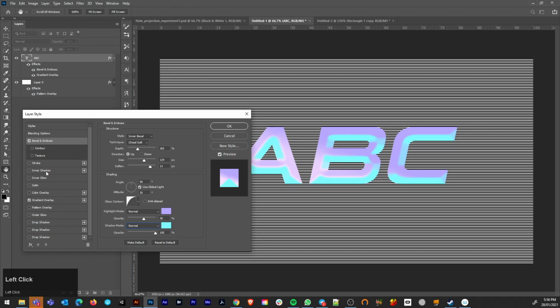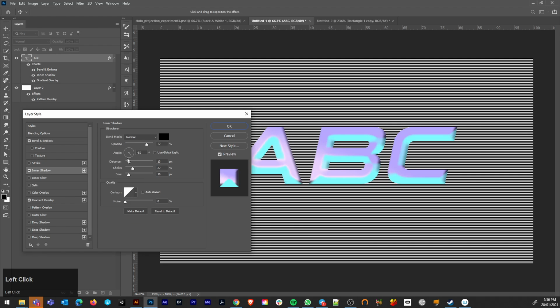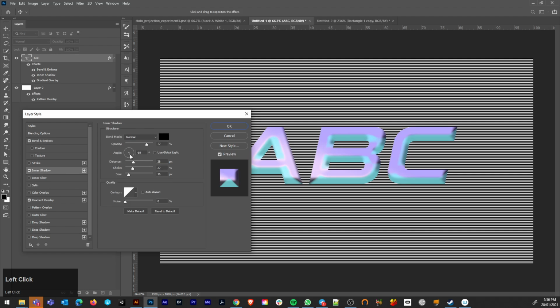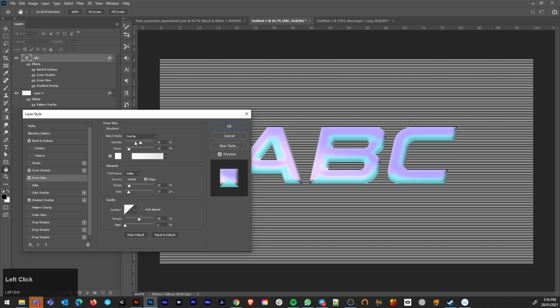I'm going to use an inner shadow. The lower edge. I guess the bevel is just too heavy-handed to show that, so inner glow to give it some light interactions. Set to overlay.